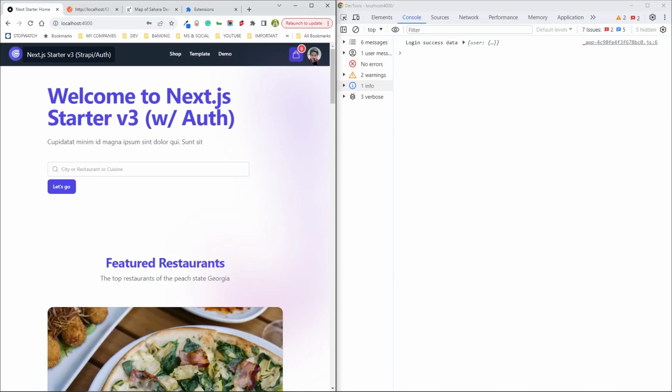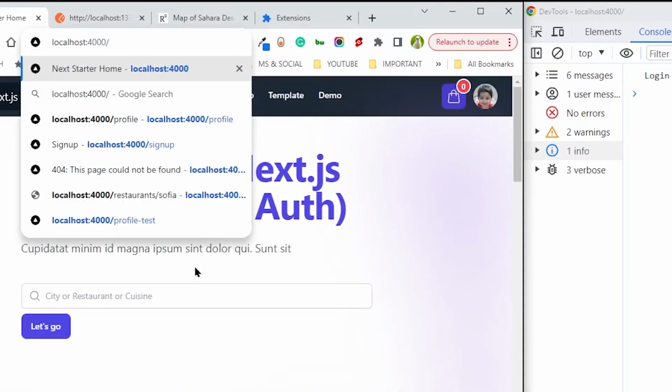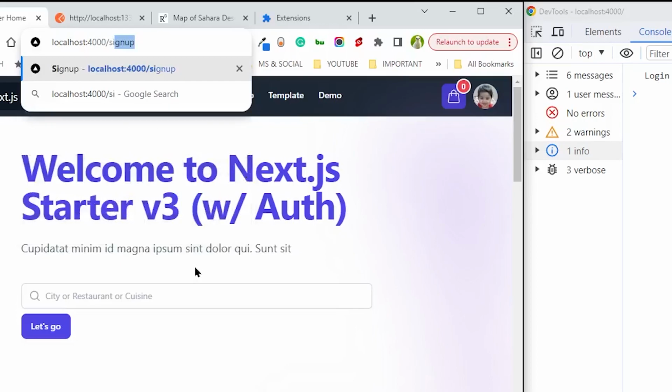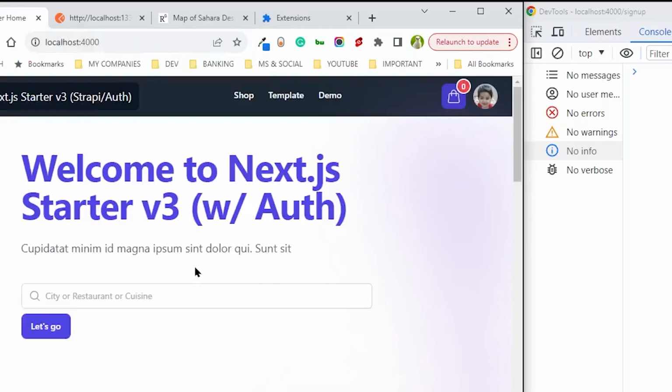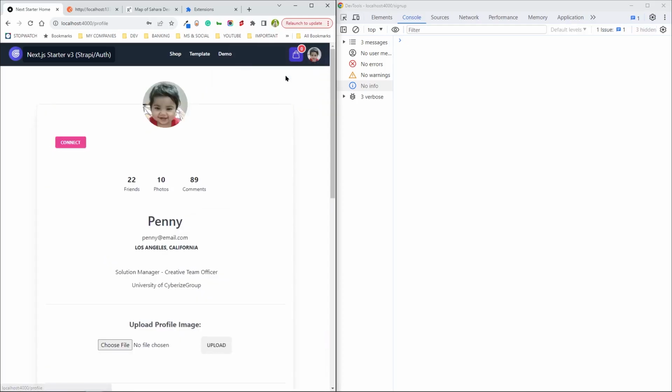And let's say if I try to access /sign up, look, it comes back to the home page. So it pushes it out, right? And now let's see what happens when I try to go to the profile page. Profile page is accessible just fine, but this should not be accessed by anyone who is not logged in, right?